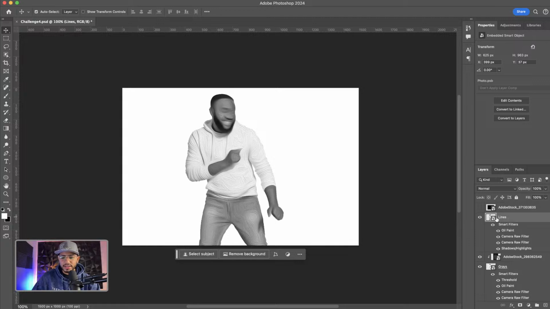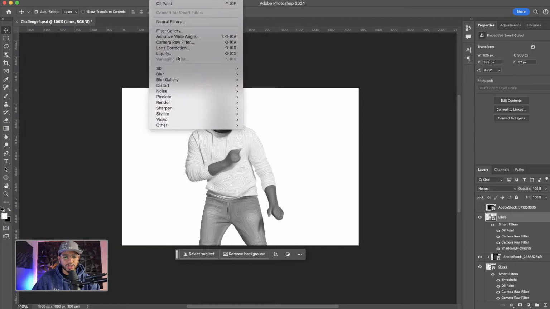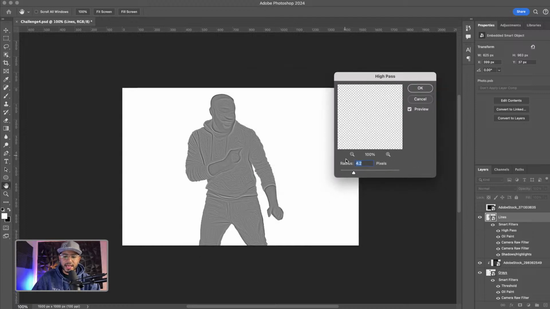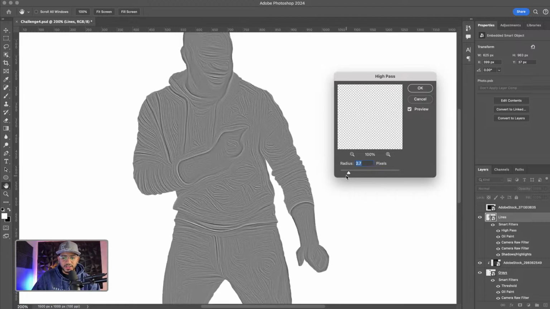And then we're going to bring up the lines layer. With the lines layer, we're going to add in some high pass. So go ahead and turn that on. Go into your filter, other, high pass. And then within the high pass, find a really nice way to add in some of that texture. We can zoom in a little bit so you can see some of that texture coming through.